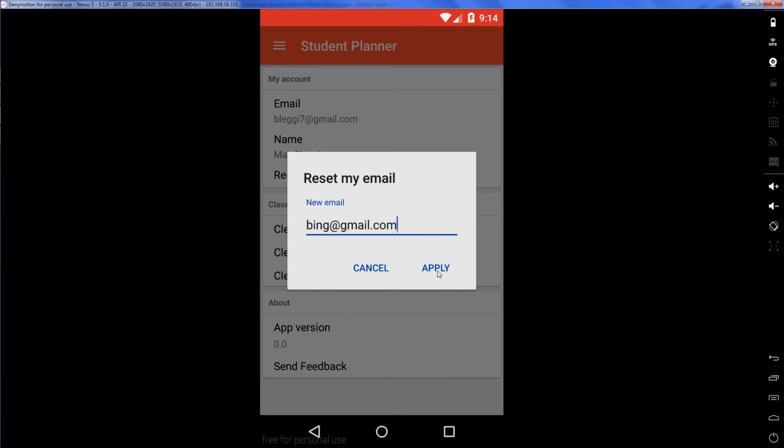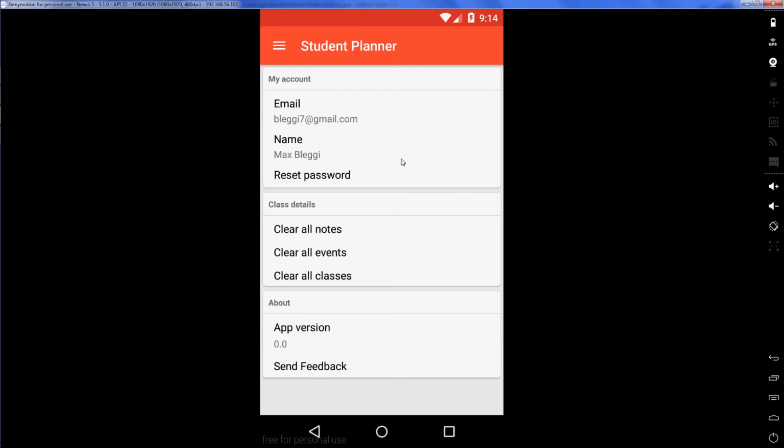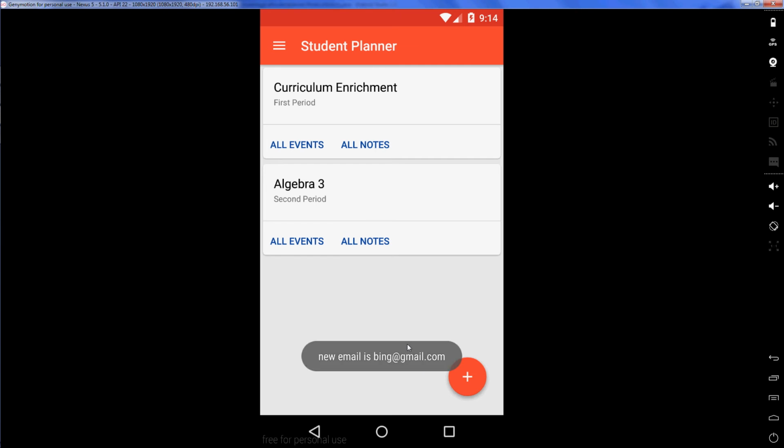But let me just do this right now. Hopefully this is a valid email address. I just chose a random one. So apply, and then it looks like it's good. Oh, there we go. New email, Bing at Gmail.